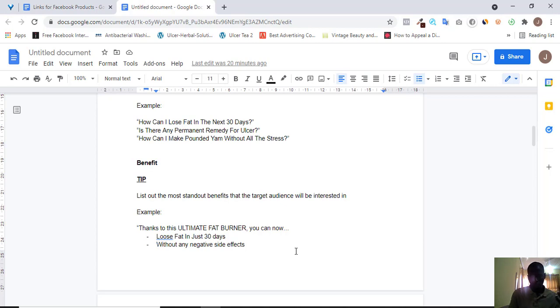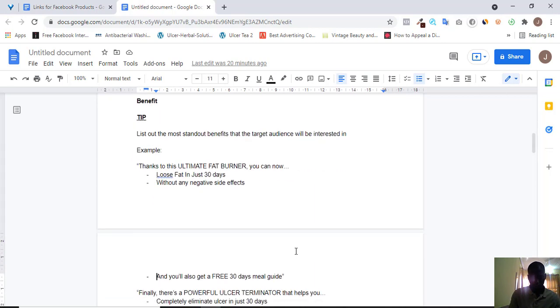So I'm now telling them, thanks to this Ultimate Fat Burner, you can now lose fat in just 30 days without any negative side effects. You can see, obviously, if you notice people who want to lose weight, they want to lose weight without side effects. Those are the questions they always ask. Hope it's not going to purge me. Hope it's not going to make me unable to conceive. All these are the questions that come up. So while these questions are coming up in your mind, you have to be able to deal with this objection. So that's why once you state a benefit, you also try to break down those objections right in their head, right? So I said without any negative side effects, and you also get a free 30 days meal guide.